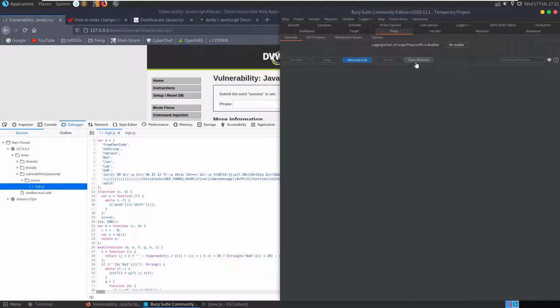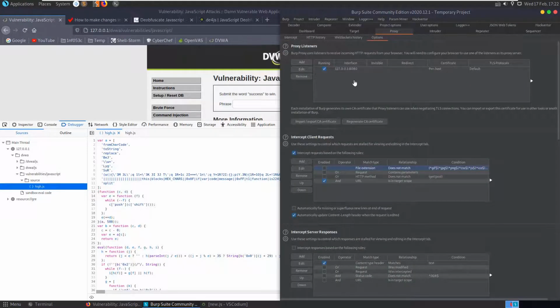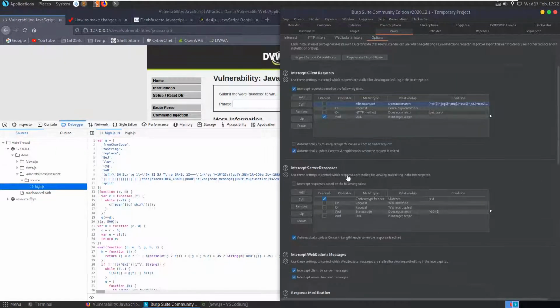Oh, okay. Go back actually. Let's intercept our server requests, server responses, sorry. Intercept our server responses, just tick that as well.